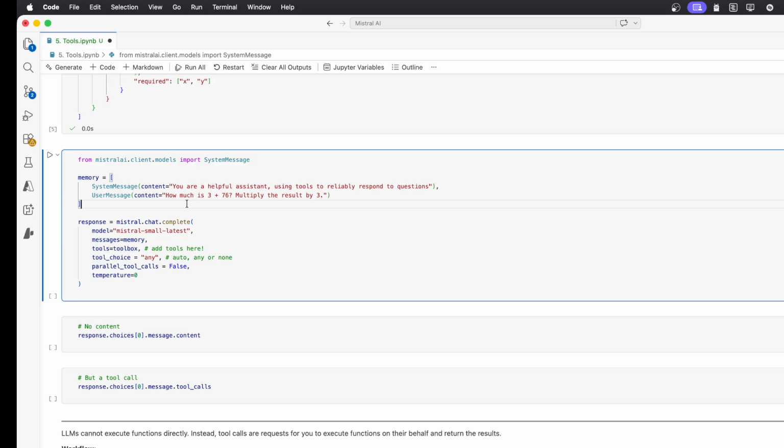Here we are asking two things. First, to do the sum of these two numbers, and after it receives this result, to multiply it by 3. Like this, we will see if it can break down the task into several steps, and also if it is able to use the two functions, the one to sum up the numbers and the one to multiply.